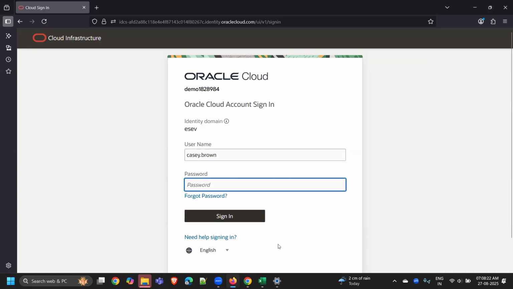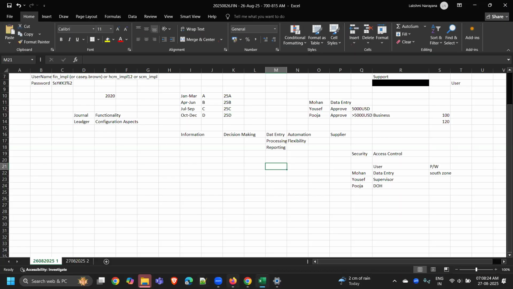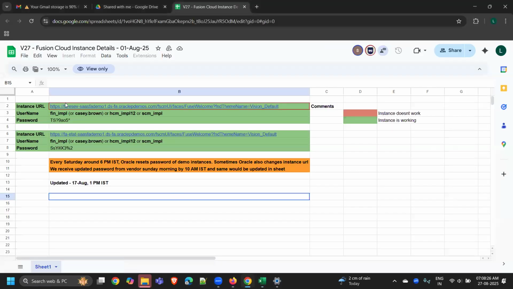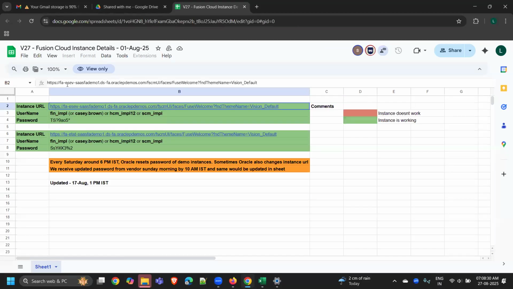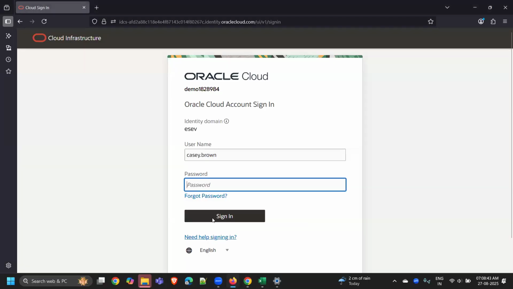So this is the user ID, Casey.Brown. We can use any one of these. I logged on to this ESEV instance now. Either we can use fin underscore IMPL or Casey Brown also. Casey Brown is an administrator basically. Administrator means he has the rights for all the roles, responsibilities and everything. And we are typing the password.